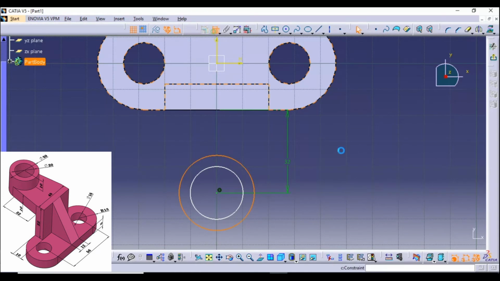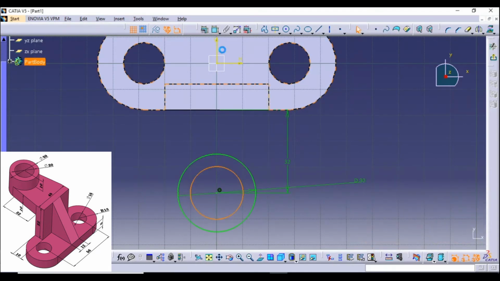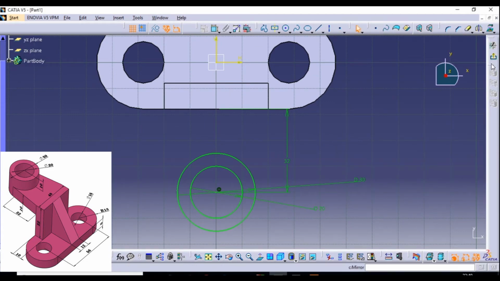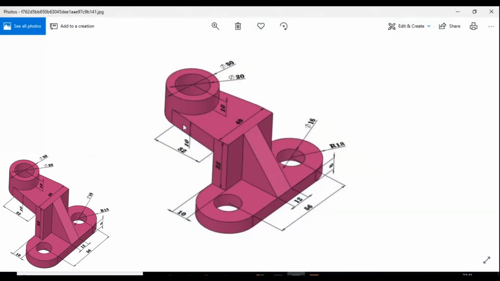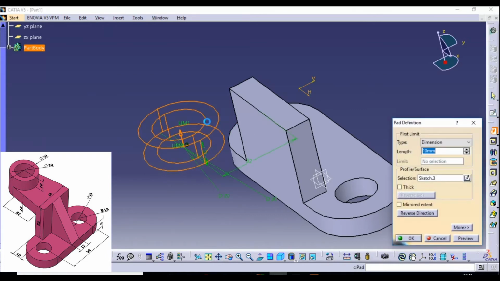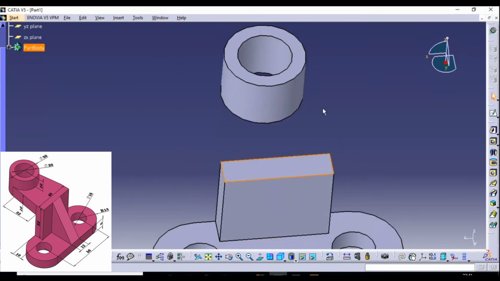Now we can give the dimension to the circle, that is 30 and 20 mm, and make sure they are concentric to each other. Click on OK, and now we can exit the workbench, and now we can pad these circular objects to 10 plus 10, that is 20 mm. Click on pad, give the dimensions 20, and there you go. You will get this part now.